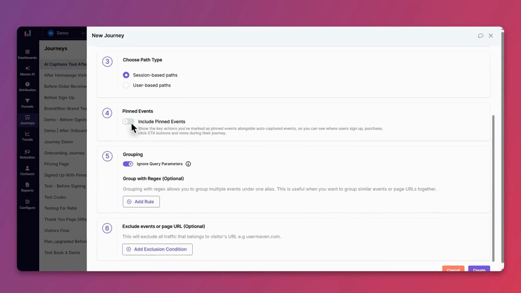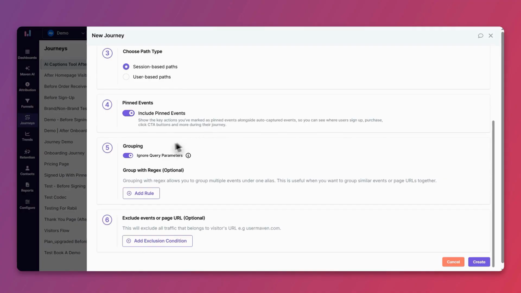Next is pinned events. If you enable Include Pinned Events, you'll be able to see key actions that you've marked as pinned events alongside automatically captured events. This helps highlight important actions such as signups, purchases, CTA clicks, or other key interactions.